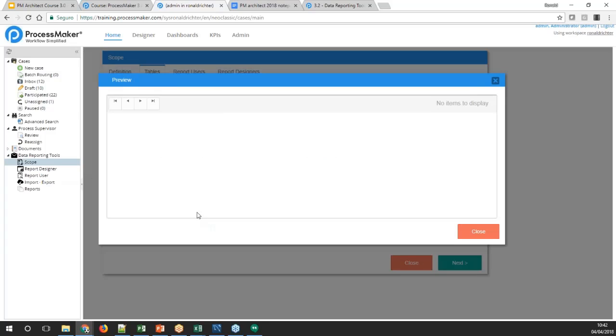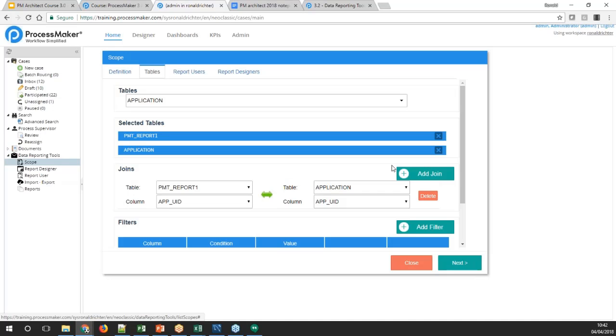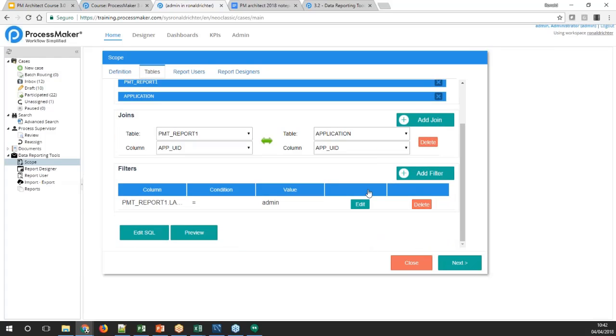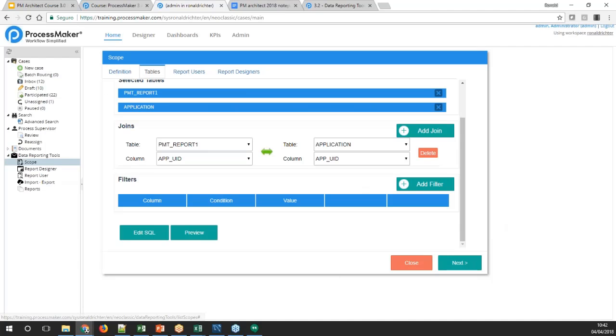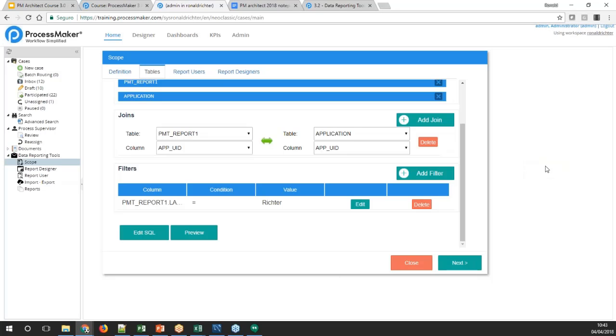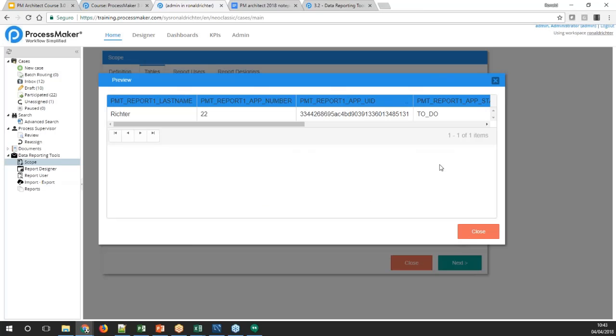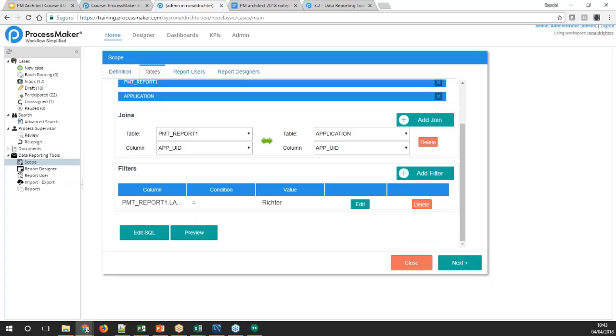You can also click on preview. It looks like there's no items to display. Let's go back to the wizard. Okay, then maybe because of the filter, let's see. Let's click on preview. Okay, there's some data. Last name. Okay, my last name. Let's add the filter. This was for last name. I'll save it. Let's see the preview. There it is. Okay, so I have my scope ready. I'll click on next.